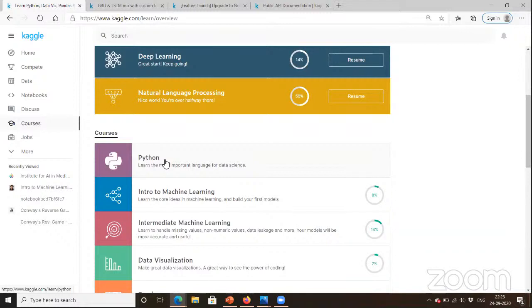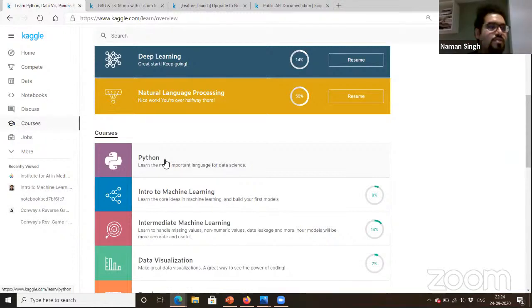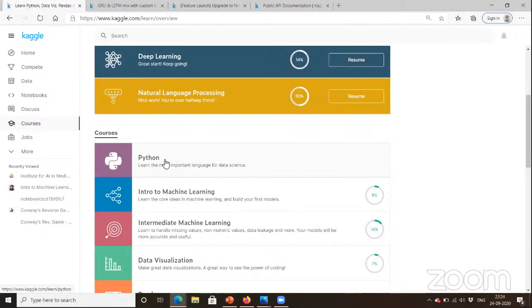And then Tanya also asked, what book would you recommend to learn about the fundamentals of machine learning for beginners, if there is a specific book? Wait a second. So there was a book called Deep Learning. I can actually show it to you.